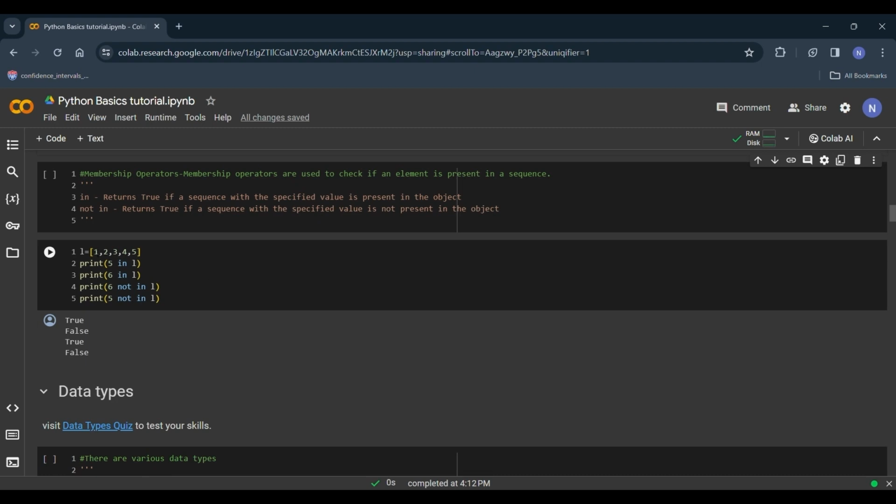Over here we have a list ranging from 1 to 5. 5 in L, which is true, so it will print true. 6 in L, which is false, so it will return false. 6 not in L, which is true because 6 is not there in this list, so it will return true. 5 not in L, which is false because 5 is there in this list.